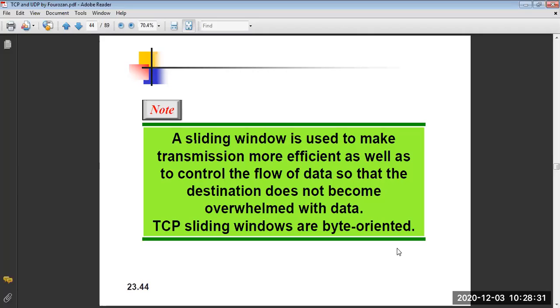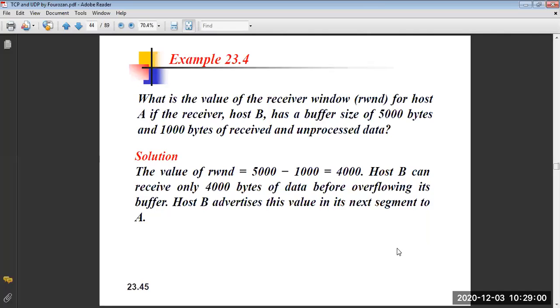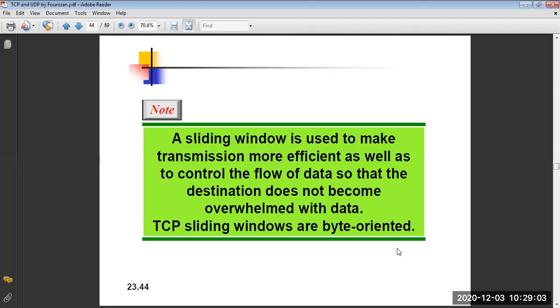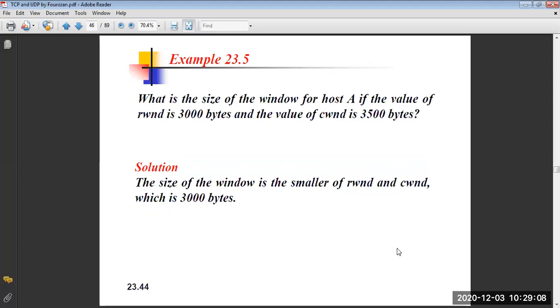मतलब डेस्टिनेशन आपका कभी भी ओवर ट्रैफिक नहीं आएगा डेस्टिनेशन पे, क्योंकि आप पर्टिकुलर रेंज को सिलेक्ट कर रहे हैं, उसी को ट्रांसमिट कर रहे हैं, तो कंप्लीट डेटा एक बार में रिसीवर पे नहीं जा रहा है. ठीक है, ऐसा नहीं कि रिसीवर पूरे डेटा को सारा रिसीव कर रहा है, सो रिसीवर विल नेवर बी ओवरवेल्म्ड with the data. So sliding window is used to make the transmission more efficient as well as to control the flow of data so that the destination does not get overwhelmed with the data. Clear? So TCP sliding windows are byte oriented exactly.